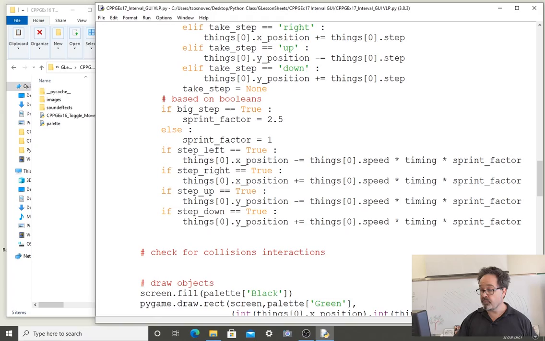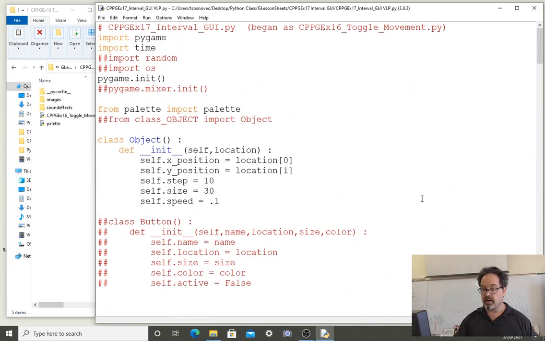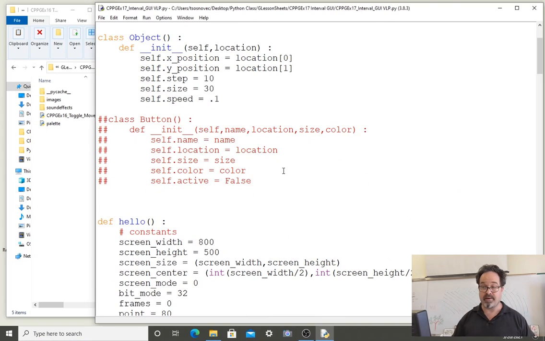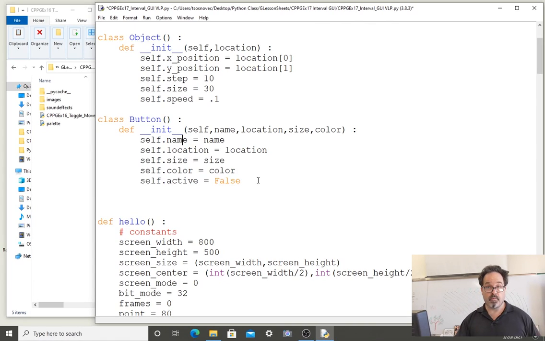Now, to prepare for drawing the buttons, I have written already a button class. I'm going to uncomment this code. We're writing a class for a button because we're going to take the strategy that each button is an individual instance of the class button. The attributes of a button will be name, and we'll use the name also to refer to the effect of the button, left, right, up, and down.